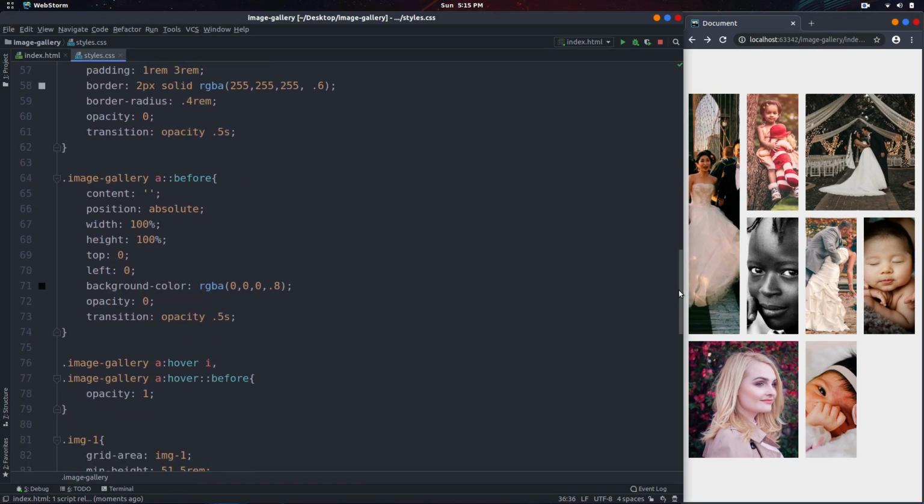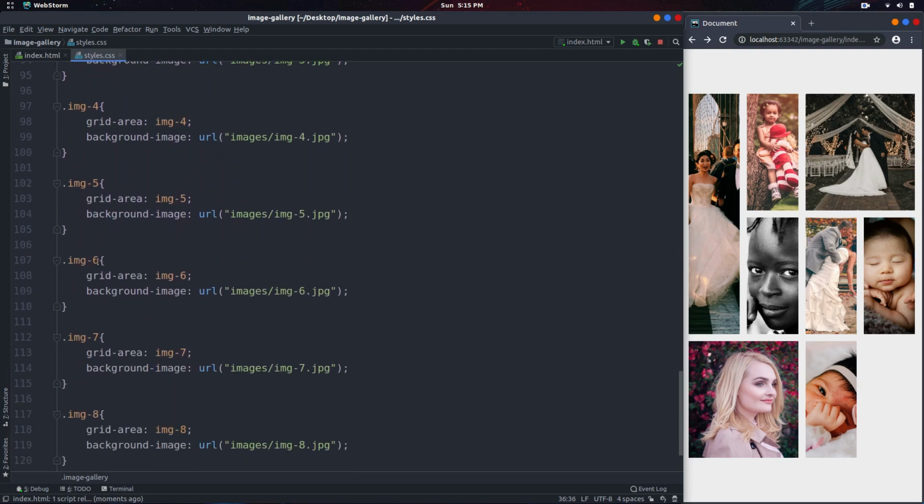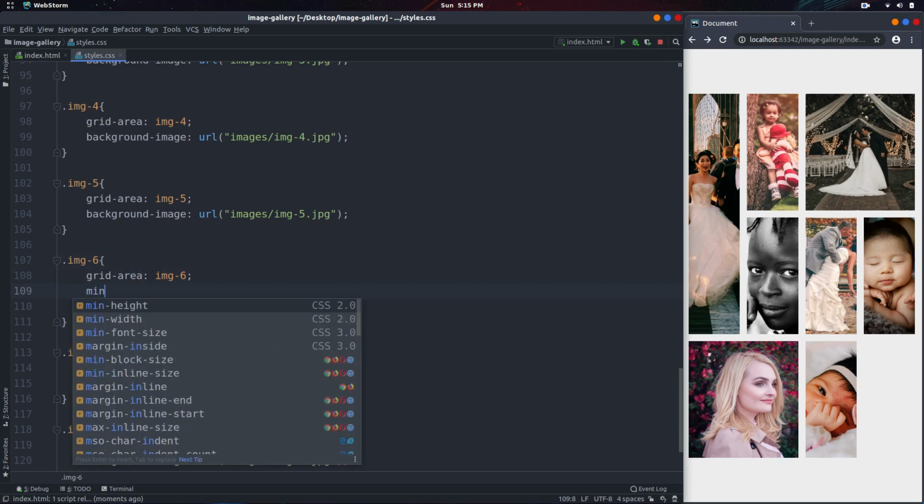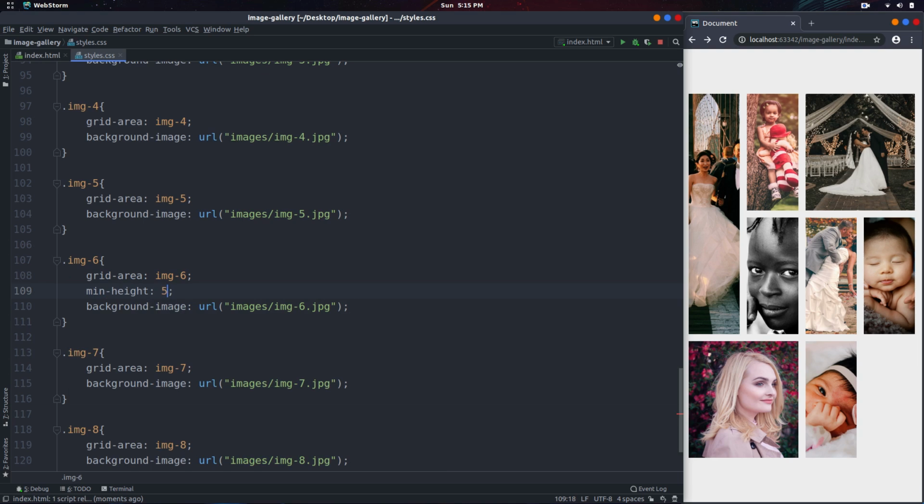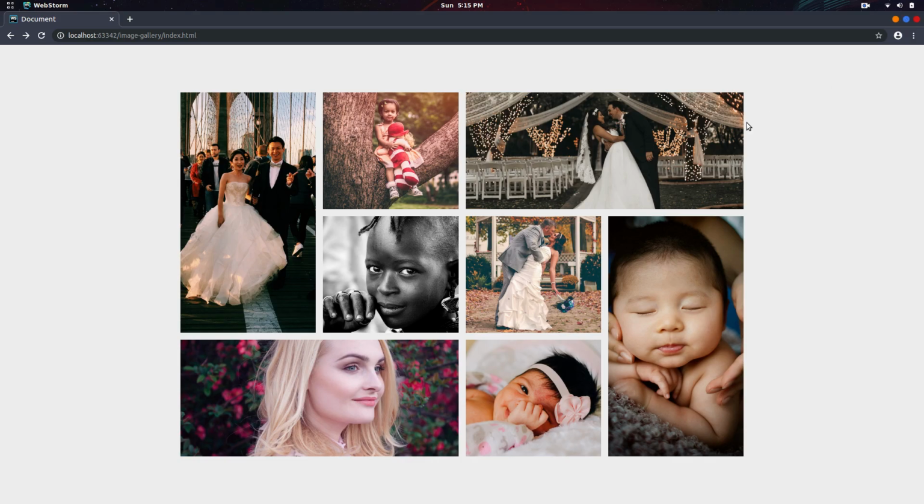So let's just scroll down and find image 6 right here. And we can say that again, this one is going to have a min height of 51.5 rem. And this is going to be pretty much it for the first layout on larger screens.